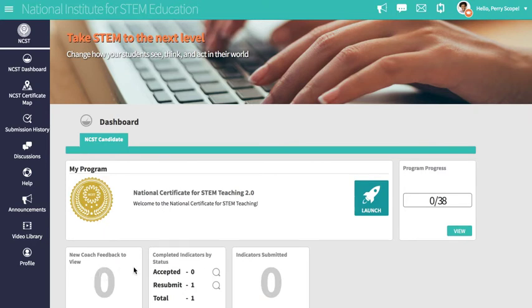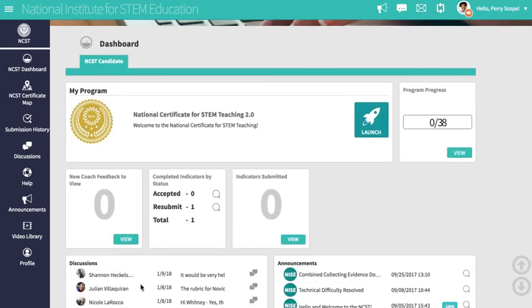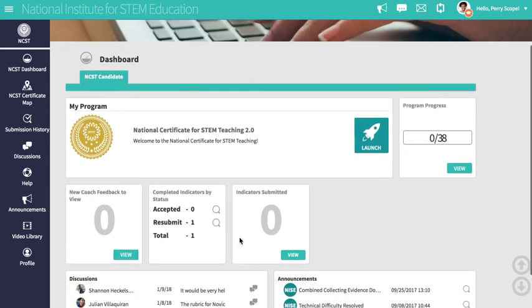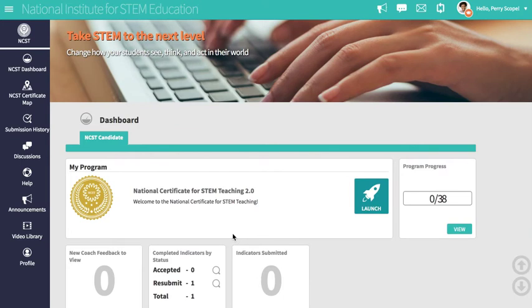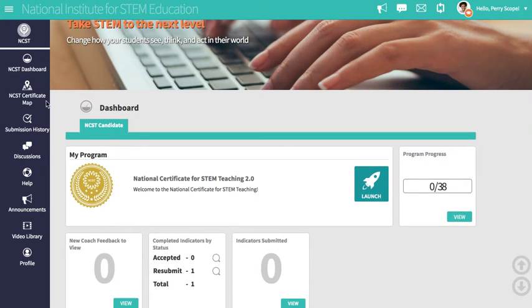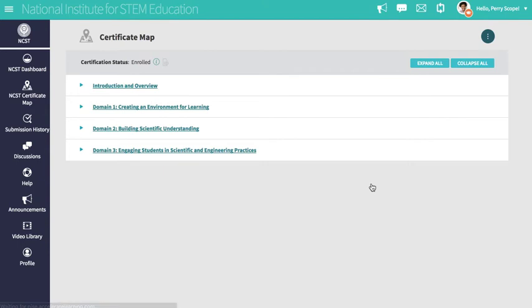Welcome to the dashboard, where our candidates are able to check their progress through the program, view feedback from their coach, participate in discussions with other candidates that are going through the program, and see important updates and information from NISE. To get into the work of the program, our candidates can either click on the NCST certificate map over here on the left-hand bar, or they can click Launch to get right into the certificate map.